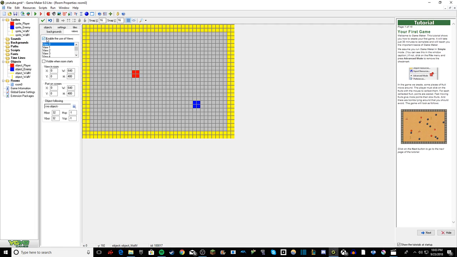So, we want to enable the use of views, and visible when room starts, and basically the view tells you how much of the screen you can see, and you can set it to move when you move your character. So I only want to see a fourth of the screen at a time, so I just divide both numbers by 2. So 320 and 240.